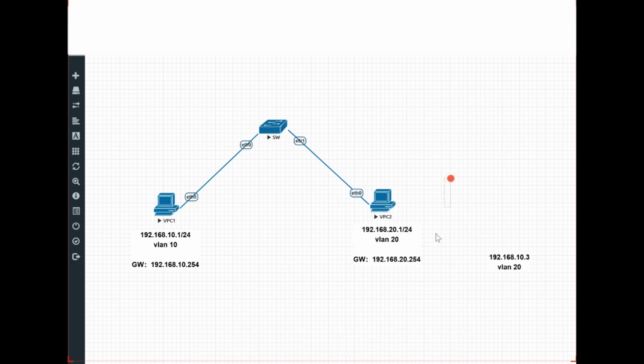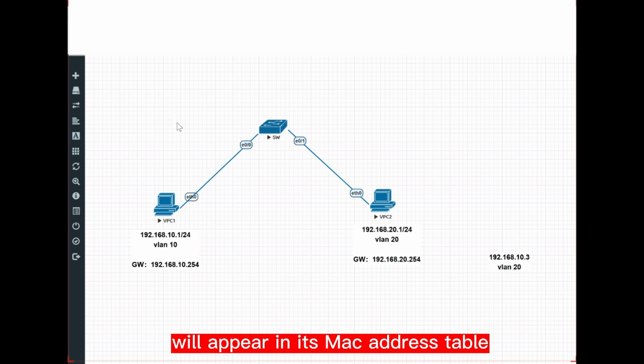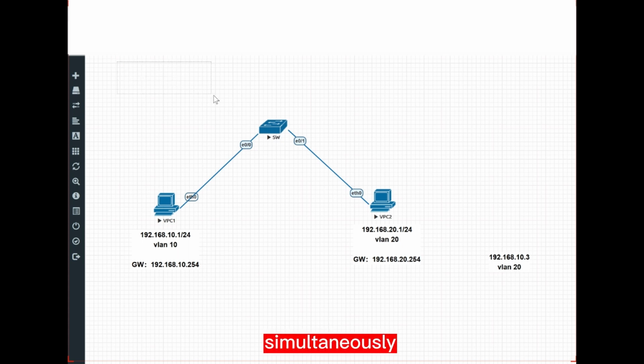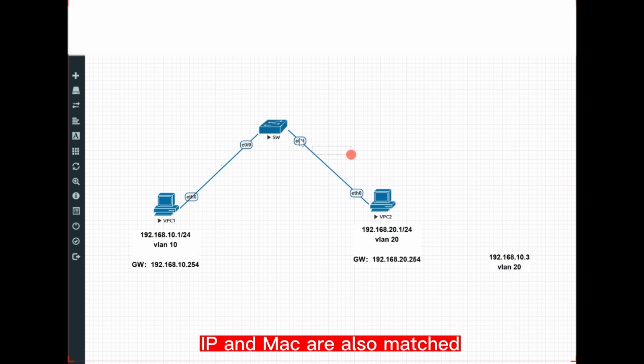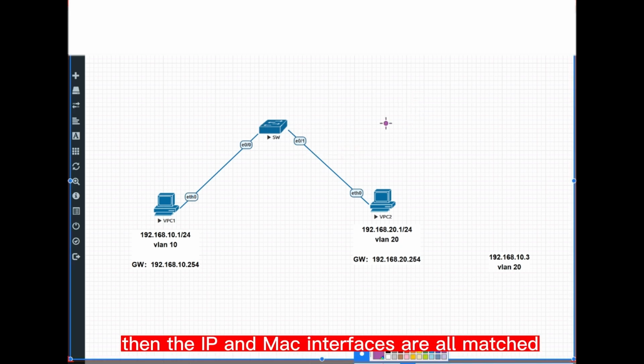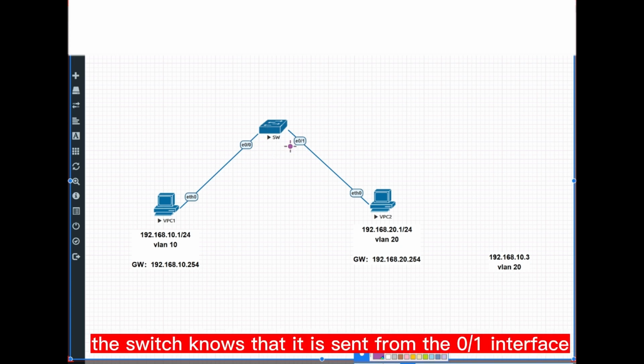In ARP, the target IP is PC2. Only PC2 replies. Once it's back, the data flowing through the interface of the switch will appear in its MAC address table, so the interface matches the MAC. Simultaneously, the PC gets the ARP reply, so IP and MAC are also matched. Then the IP, MAC and interface are all matched. For future access to PC2, the switch knows that it is sent from the 0/1 interface.